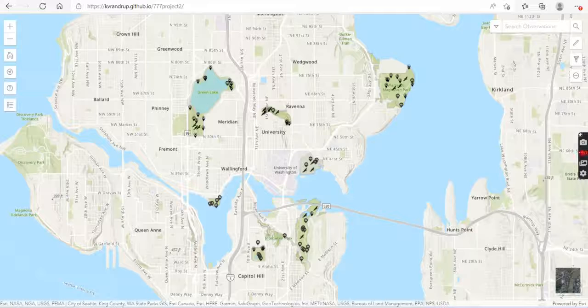And welcome to my Geography 777 Project 2 report demonstration. The task was to create a user application for park visitors. Instead of doing a single park, I chose a selection of parks in Seattle where users can record wildlife observations. Believe it or not, Seattle actually has a really high diversity of wildlife.